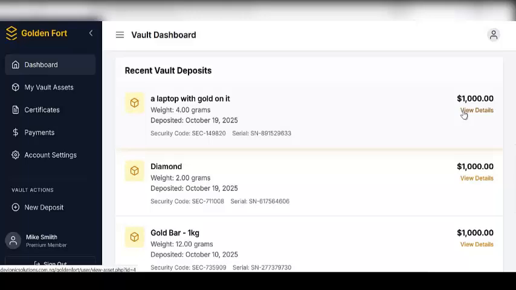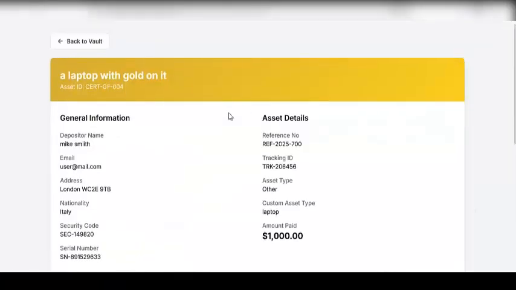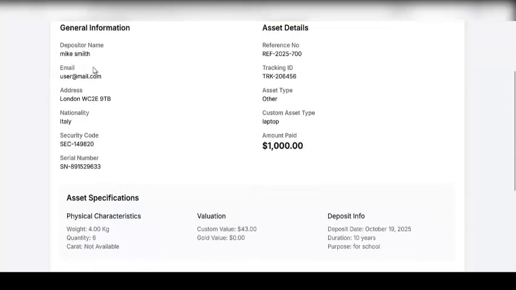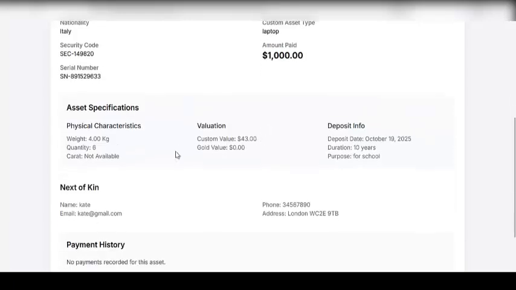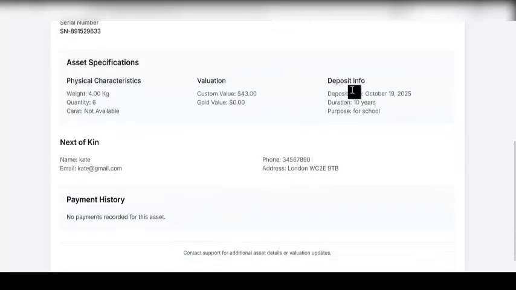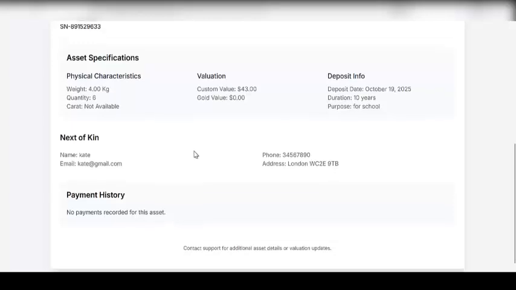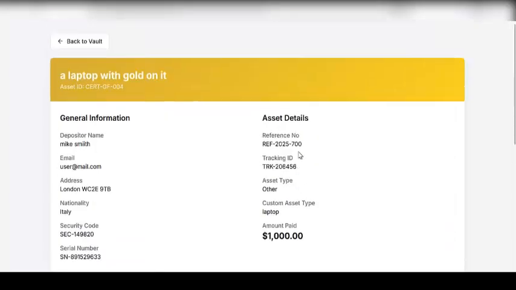So let's click on view details, and it will take you to the page to see more about that particular item you deposited on this vault website. You can see the depositor name, the email, the address, the nationality, secret code, serial number, all of that. The amount to pay is actually the processing fee, because once you deposit to the website, you'll be asked to pay a certain amount for the processing fee. That can be controlled from the admin. You can see the access specification and all of that, the value, information of the depositor, the next of kin right here, then payment history. We have no payment history because we have not paid the money yet.